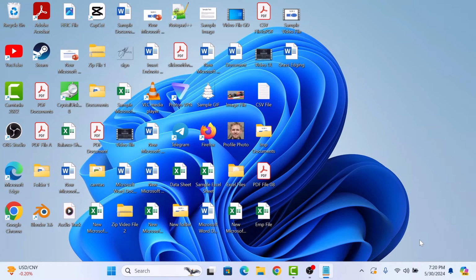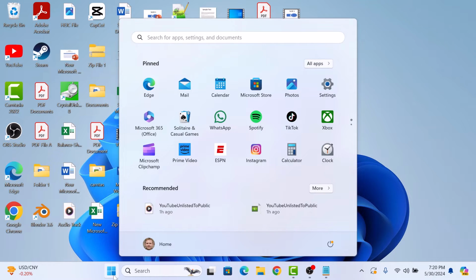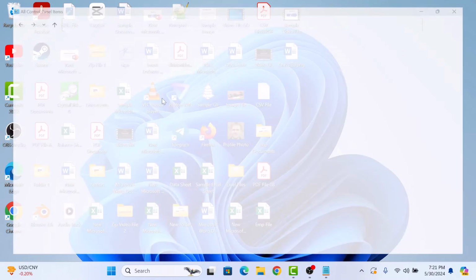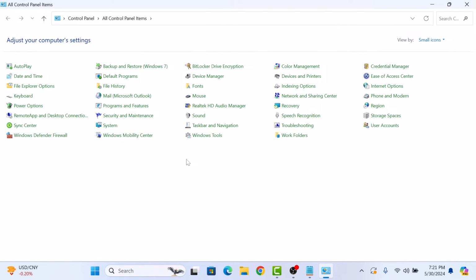First step is to click on the Start menu icon and then type in Control Panel in the Windows search. Now click to open Control Panel. Once you are in the control panel, make sure View By is either set to large icons or small icons. Now click on Network and Sharing Center.